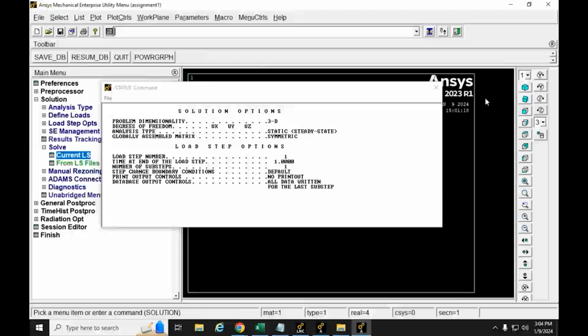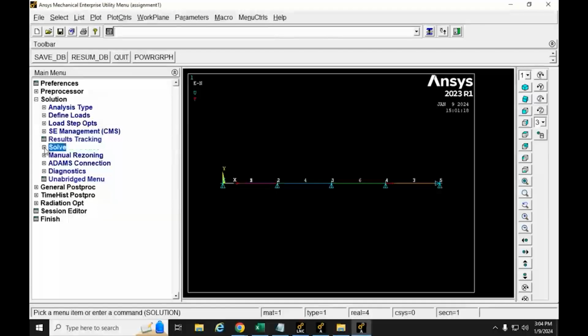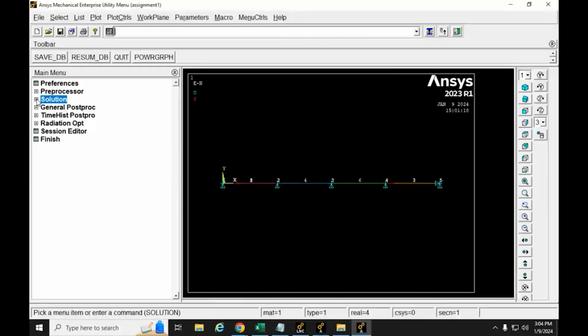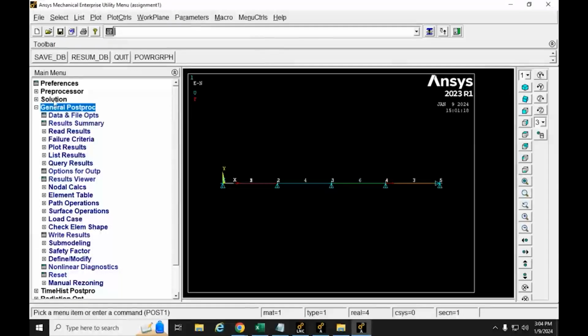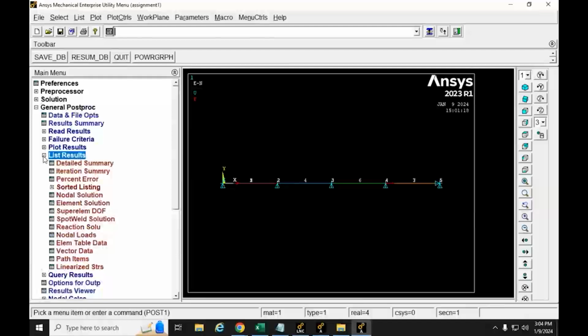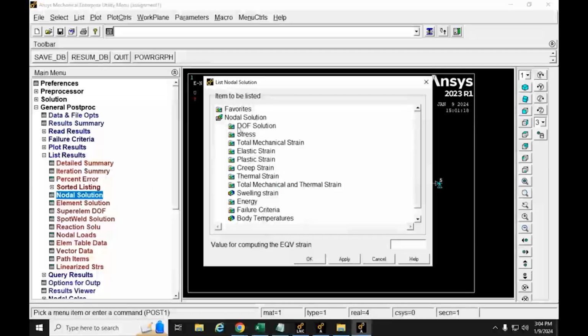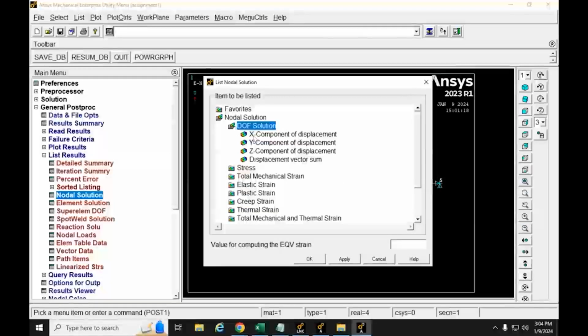All right, so hit close on that. Come back out of solution, and then come down to general post-processing. And let's go to list results, nodal solution, and then click on degree of freedom solution, X component of displacement.